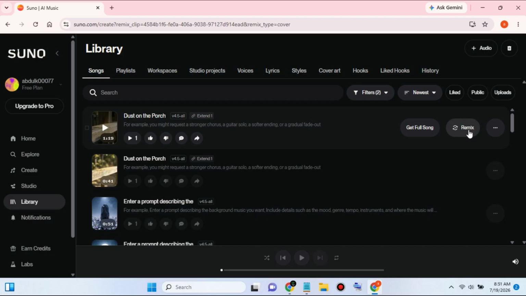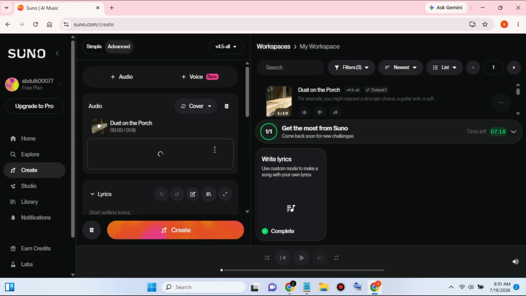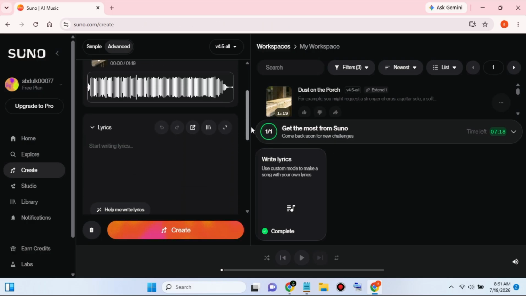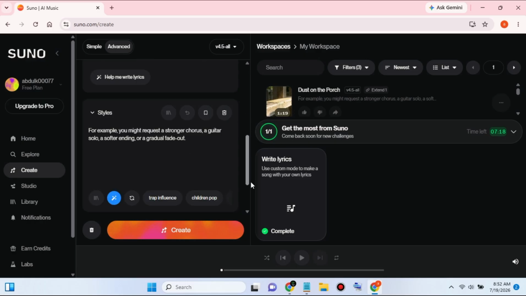With the song open, look for the remix option. Selecting it creates a new project based on the original track, allowing you to change different creative elements. The original song stays unchanged, while the remix is created as a separate version.